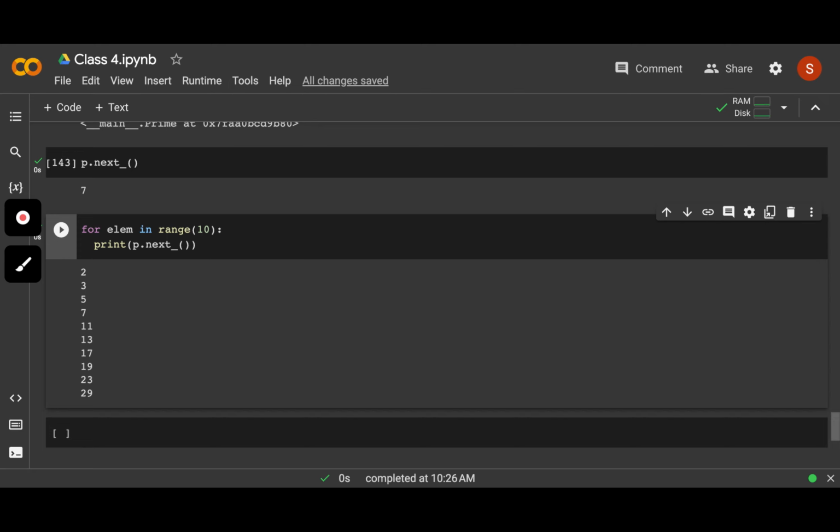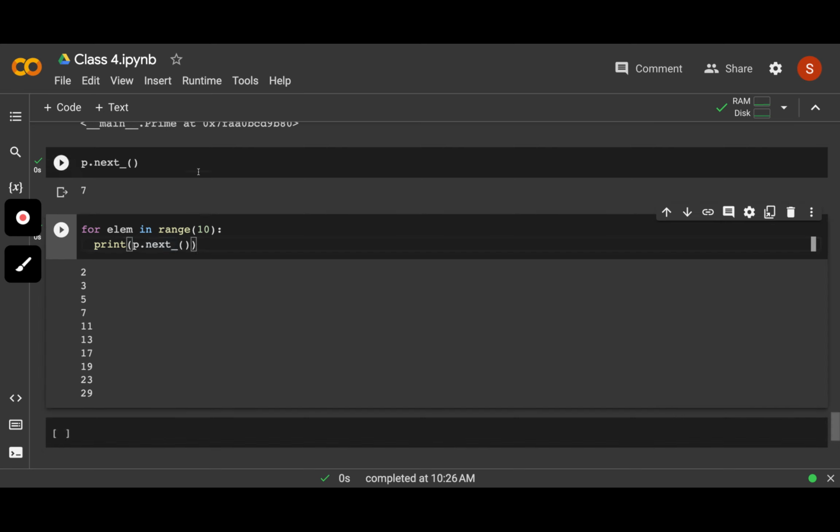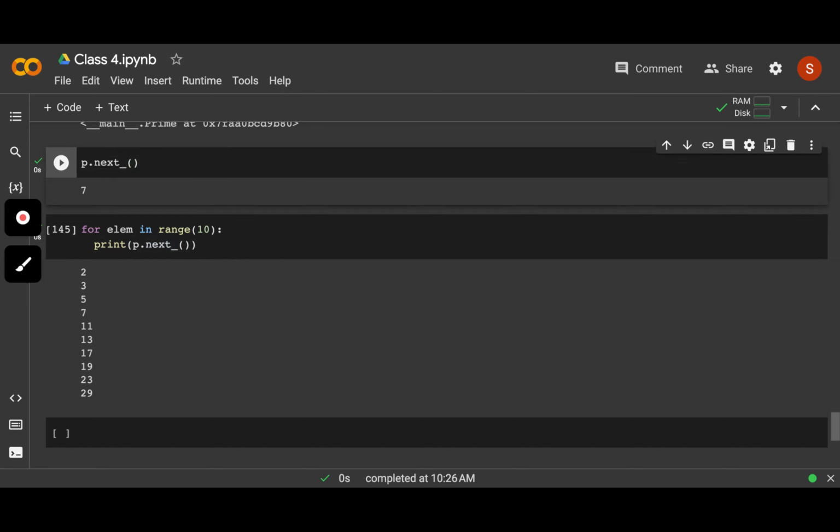Like Python, I'm saying map and all these things. List is what? List is also an iterator. Now, if you create 1, 2, 3, 4, 5, this is an iterator. Means you can iterate over these objects. Okay. There are more things you can do with custom iterators, but I think this much is enough to start with.